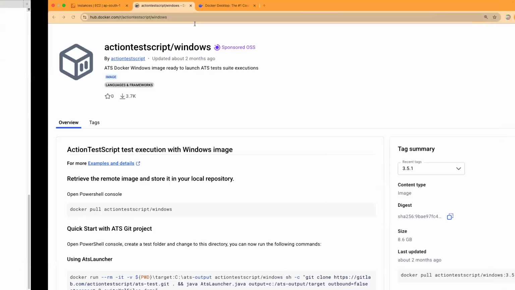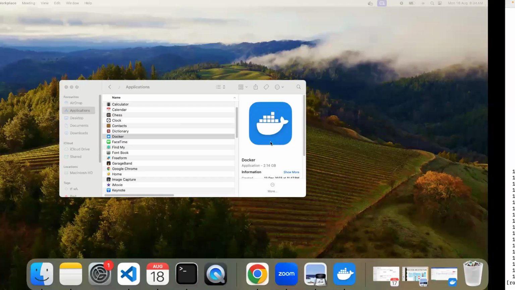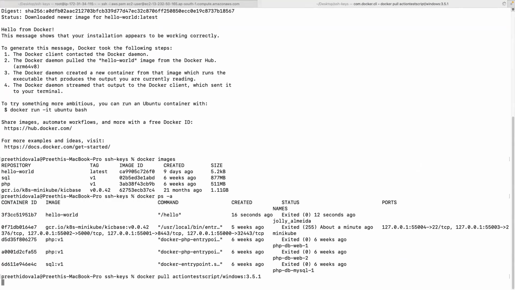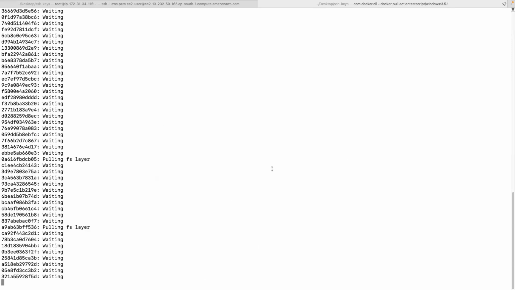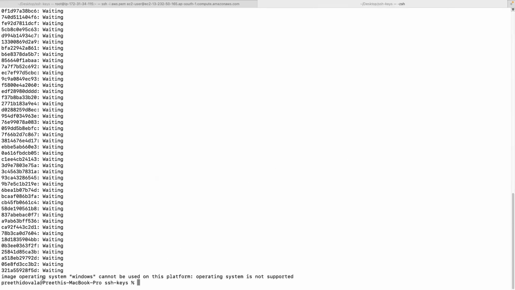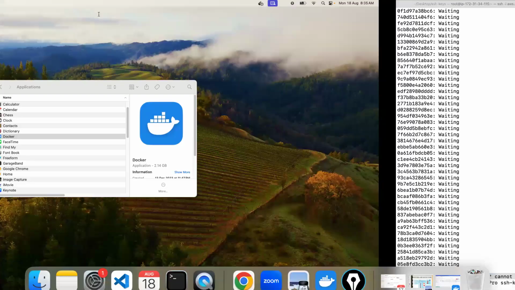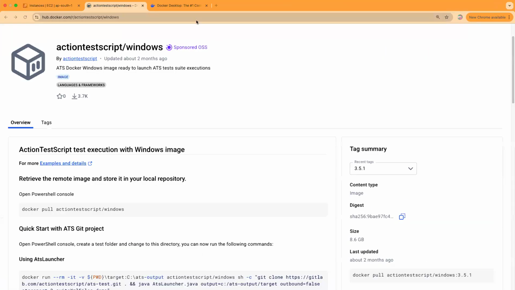But if you have installed it on Windows, you can pull it. Try it out and see the difference. Here also you cannot pull because Mac, like I told you, is Linux based. See, Windows cannot be used. Whereas if you install Docker Desktop on Windows and try it out, it would work. Am I making sense? Clear?